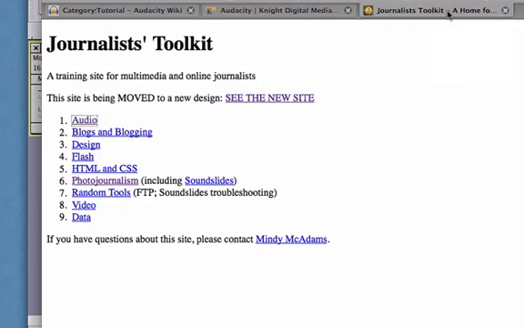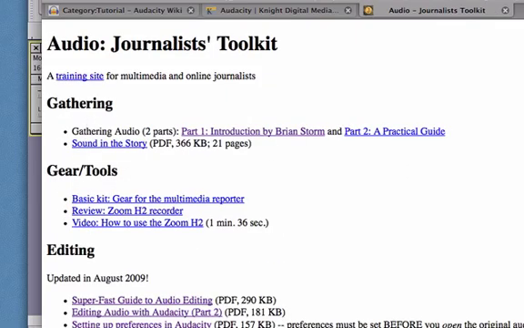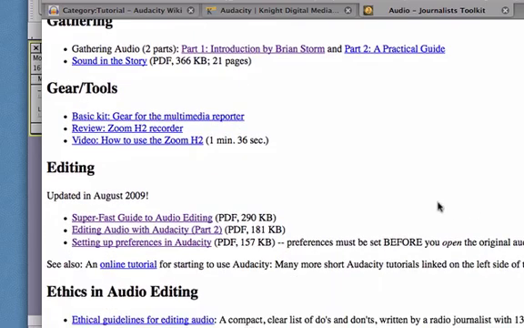And finally, there's a website called toolkit.com. This is created by Mindy McAdams, who teaches online journalism. She has an audio section on toolkit.com with a couple of PDFs for editing with Audacity, which are really good for teaching yourself how to use it.